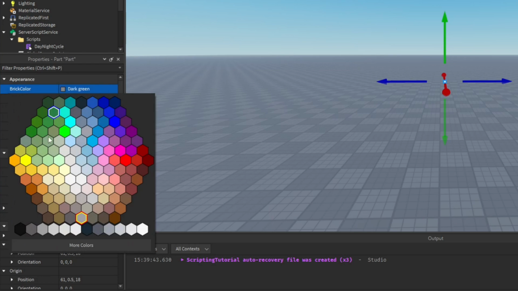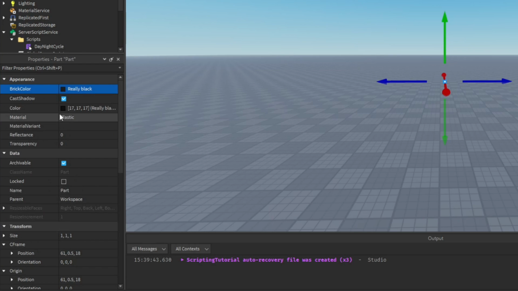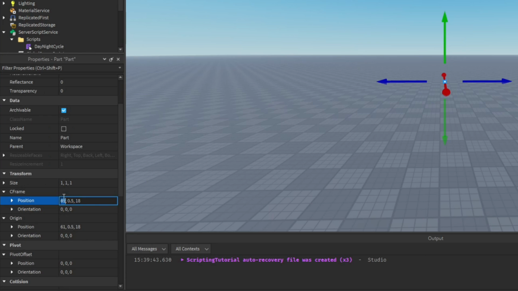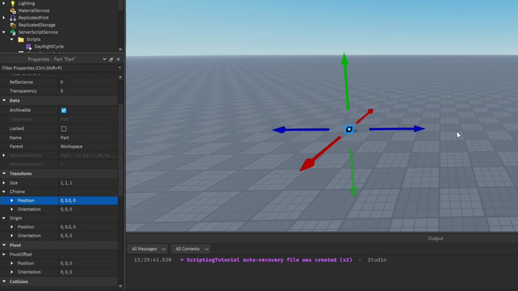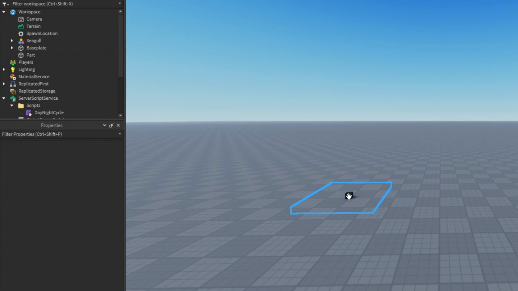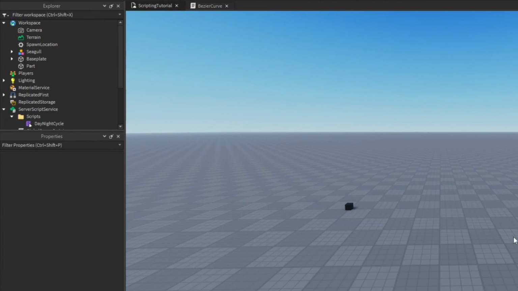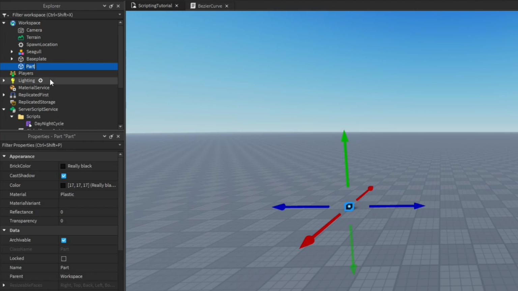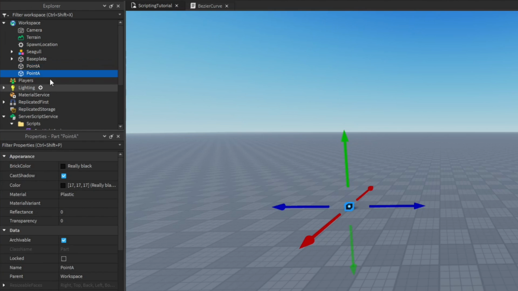We're going to go ahead and turn it black just because. I'm also going to set this to 0 and 0 on the X and Z axis, so it's basically right in the center of our world. You can even see I've got my little spawn there. So let's take our part and rename it to point A. And then I'm going to duplicate it using Control D or Command D. I'm going to duplicate it twice. We'll name the second one point B, and the third one point C. So pretty simple.